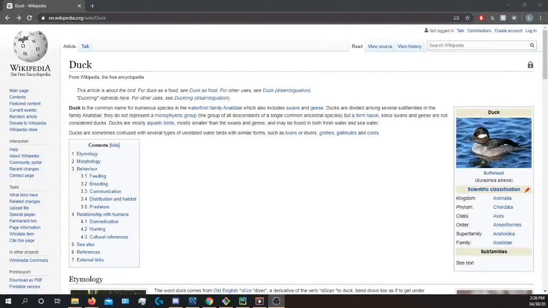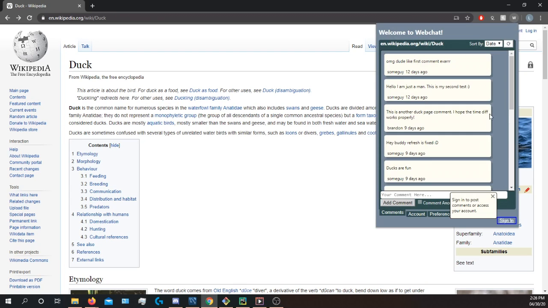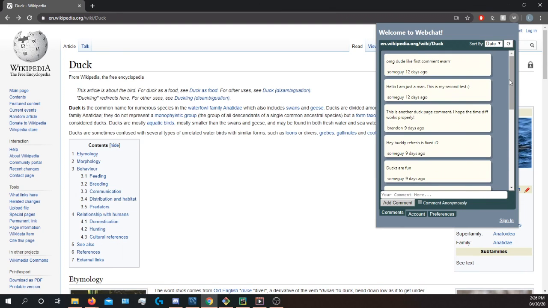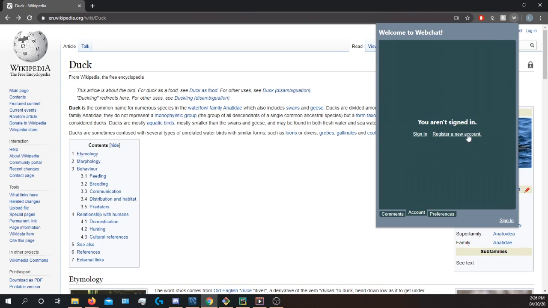So here's a quick demo of our extension. So you can see we're already on the Wikipedia page for ducks. So we can pop open our extension. And here is all of the comments for this page. We can see there's quite a few already. So then we can come down here to the account tab, and we can see we're not signed in. So you can either register a new account, which will force you to enter an email, and then you need to verify your email, or we can just sign into an account that's already existing.